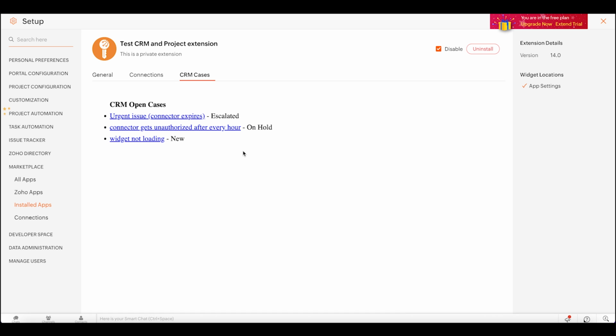So this is the example and the topic that we wanted to cover today: creating extensions for Zoho Projects, testing it, publishing it and installing it in your Zoho Projects portal.